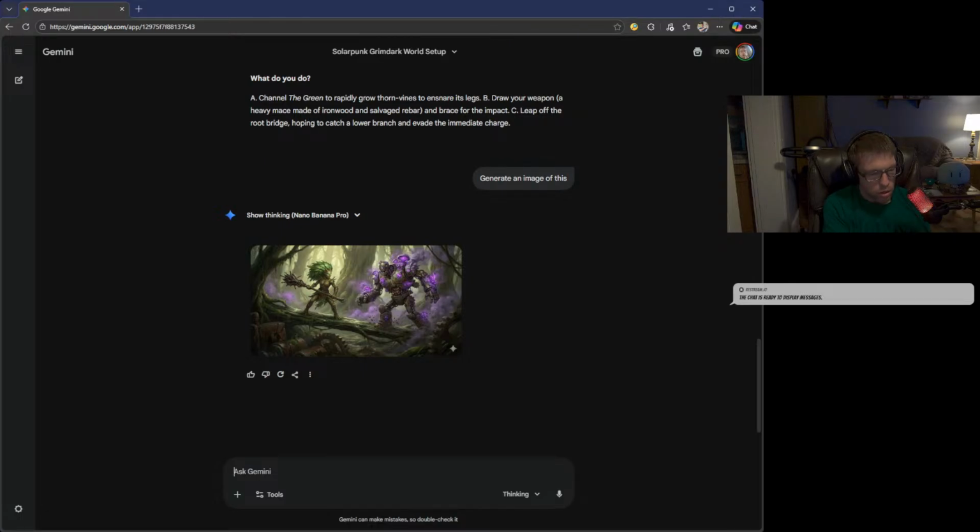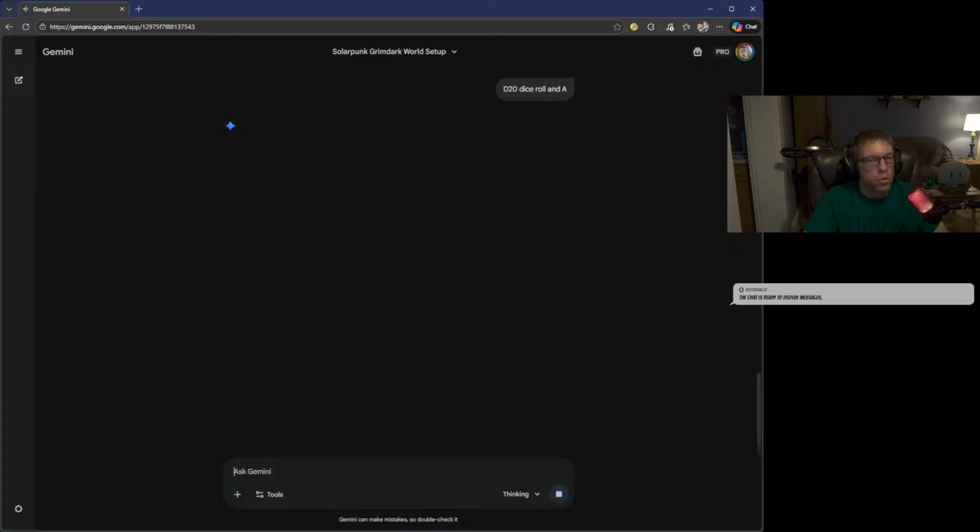Okay, so I want to make sure the AI uses dice on this. Then you bead your weapon, or Colleen leaps off the root bridge. We're gonna do A. Let's catch it. So it's simple commands, but we can generate each scene as it comes along, which to me I find fascinating.